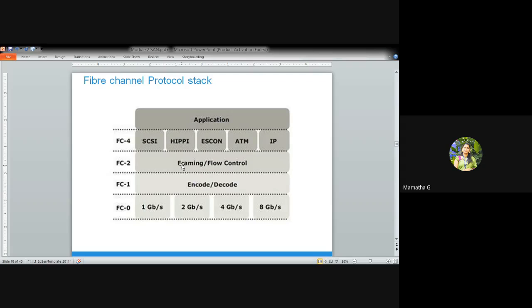And this FC4 is called the upper layer protocol. FC4, we call it the upper layer protocol. This is about FC4. And as I told, next is FC3. FC3 functions are not compatible with the fiber channel, hence we don't use any of the functionalities and it is not implemented in the stack.